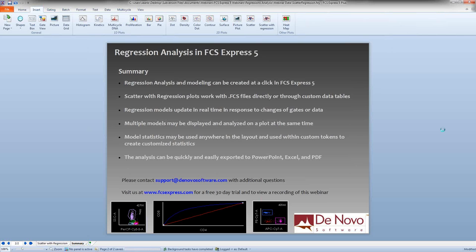Your model statistics can be used anywhere in the layout and used within custom tokens to create other customized statistics. So you could really have the flexibility to create any sort of report that you'd like and any sort of statistic based on your model that you would like. And finally, the analysis can be quickly and easily exported to PowerPoint, Excel, PDF, just like you saw us doing in the batch processing, or even if you wanted to just do copy and pasting, you can do that. So this is going to make getting to your results even quicker and easier than they were in the past.